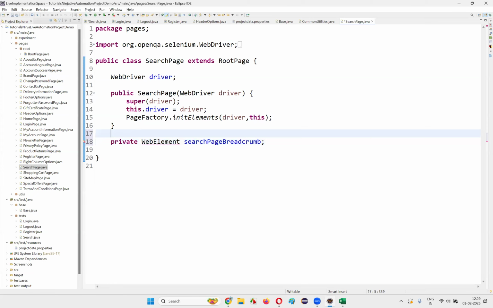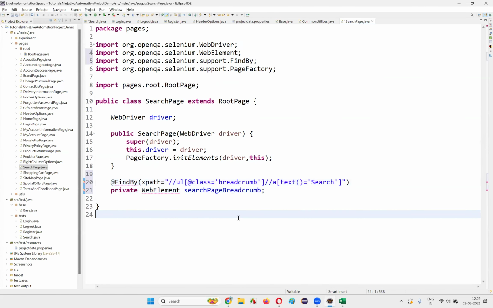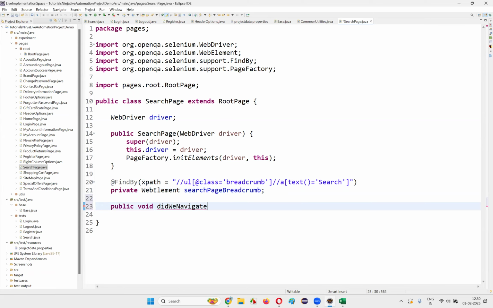Okay. Here I'll write down @FindBy annotation. And here I'll write down xpath is equal to, give the xpath expression. Control Shift O, Control Shift F, Control Shift S, done. Now create a method here that is public void, did we navigate to search results page.